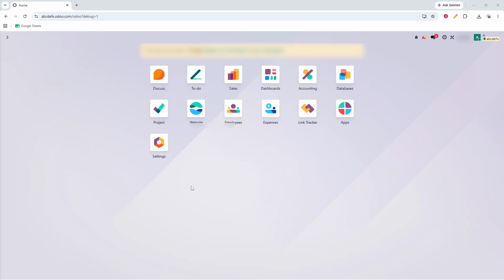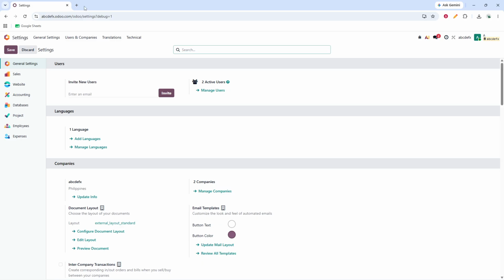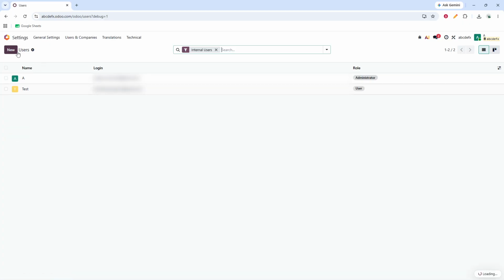and secure. First, open the Settings app in Odoo. This is where you manage system-wide configuration, including user administration. Once you're in Settings, go to Users and Companies and then select Users. This will open the full list of users currently set up in your database.